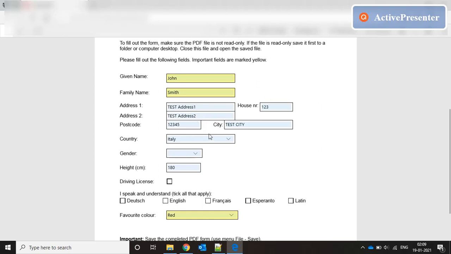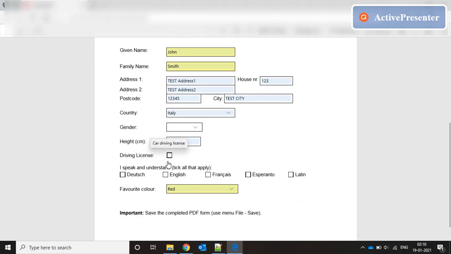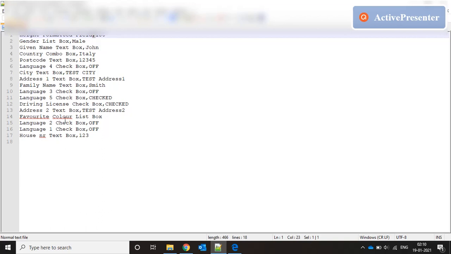We have John Smith, address, Italy, gender. Oh, so we gave male, but here it is man and woman. I should have checked this. Sorry about that. But the logic is correct. They should have populated if I had given man. Now we need to check the checkboxes. Why did the checkboxes not get populated? And how did I skip favorite color? Because I don't remember putting anything for favorite color. Okay, so this is the part which I left blank.